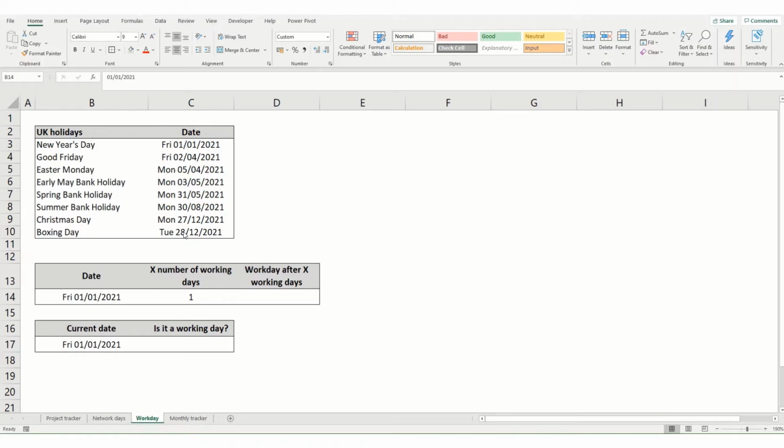In today's video, we're going to look at the workday function. What this function allows you to do is take a date and return the nearest working day, either in the future or in the past, based on an offset value that you're going to put in. This can be useful when you want to calculate things like due dates, delivery dates, or completion dates that are required, taking into account working days, non-working days, and holidays.